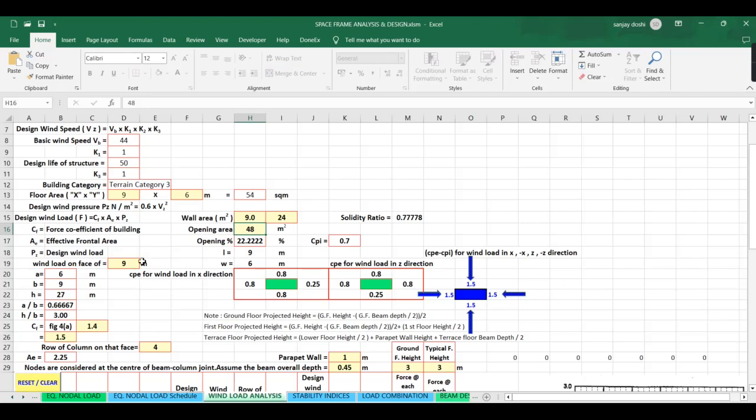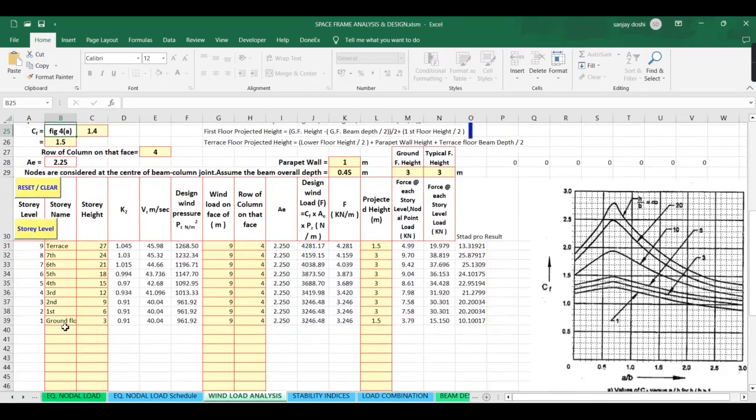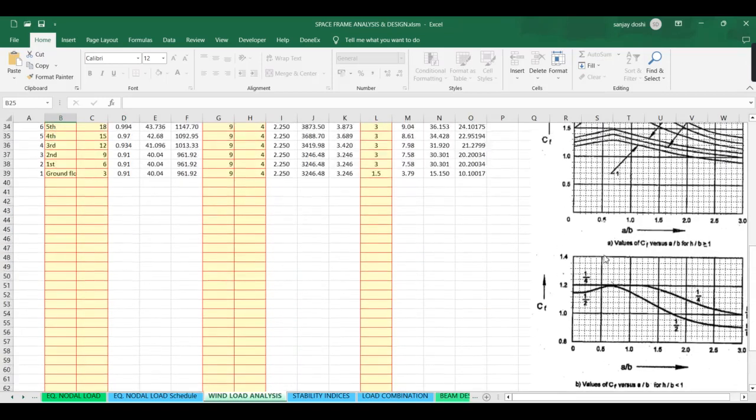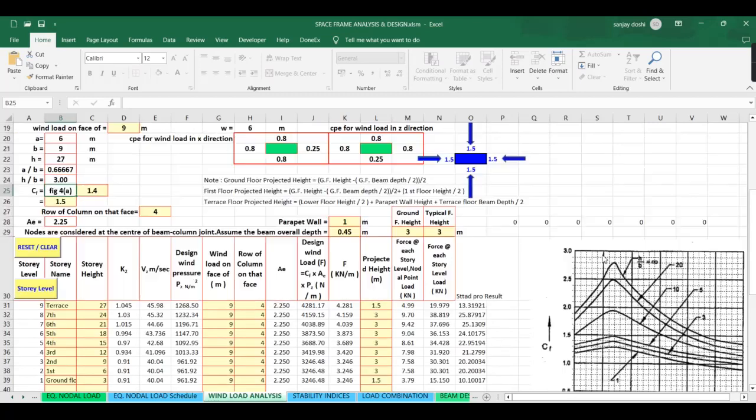Ninth, wind load on face of. In that you have to enter perpendicular length of the structure in which wind flows. It is 6 for X direction and 9 for Y direction. 10th, CF. In that, if given figure 4a, use figure 4a, and if given figure 4b, use figure 4b. In that for A by B and H by B, find out CF and enter in light yellow cell. In my case it is 1.4.